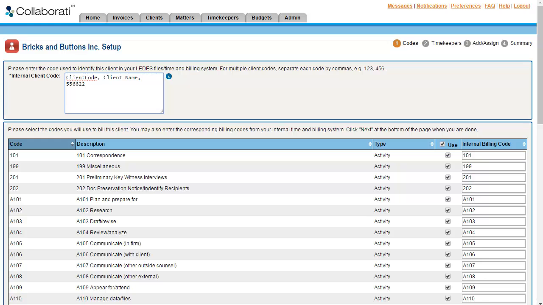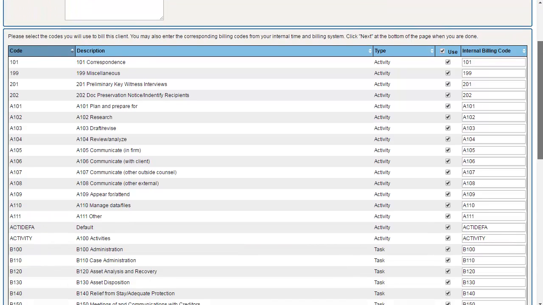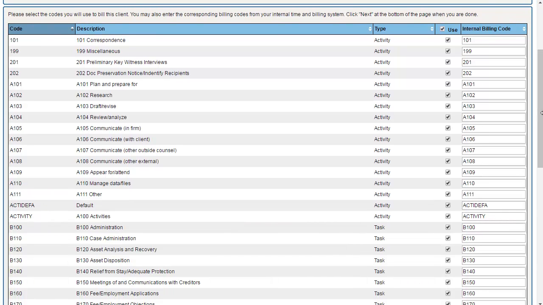If you do not use leads files to upload invoices, simply type the name of your client in this box. If you wish to have more than one client code, separate your codes by a comma as seen here. Looking at the table below, you will be able to see the available leads billing codes for use when invoicing your client. If at this time you know the billing codes your firm will not use, you may uncheck those codes from the Use column.